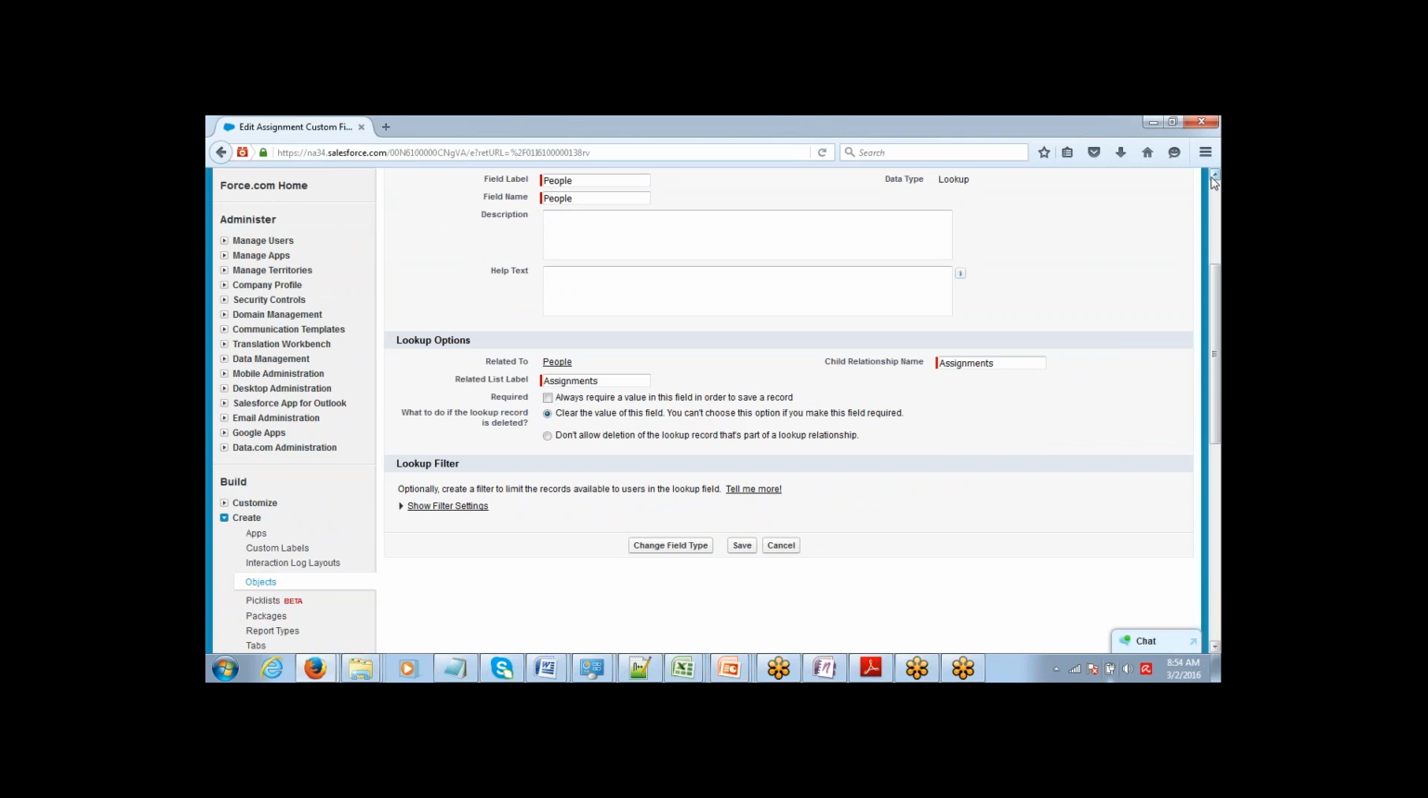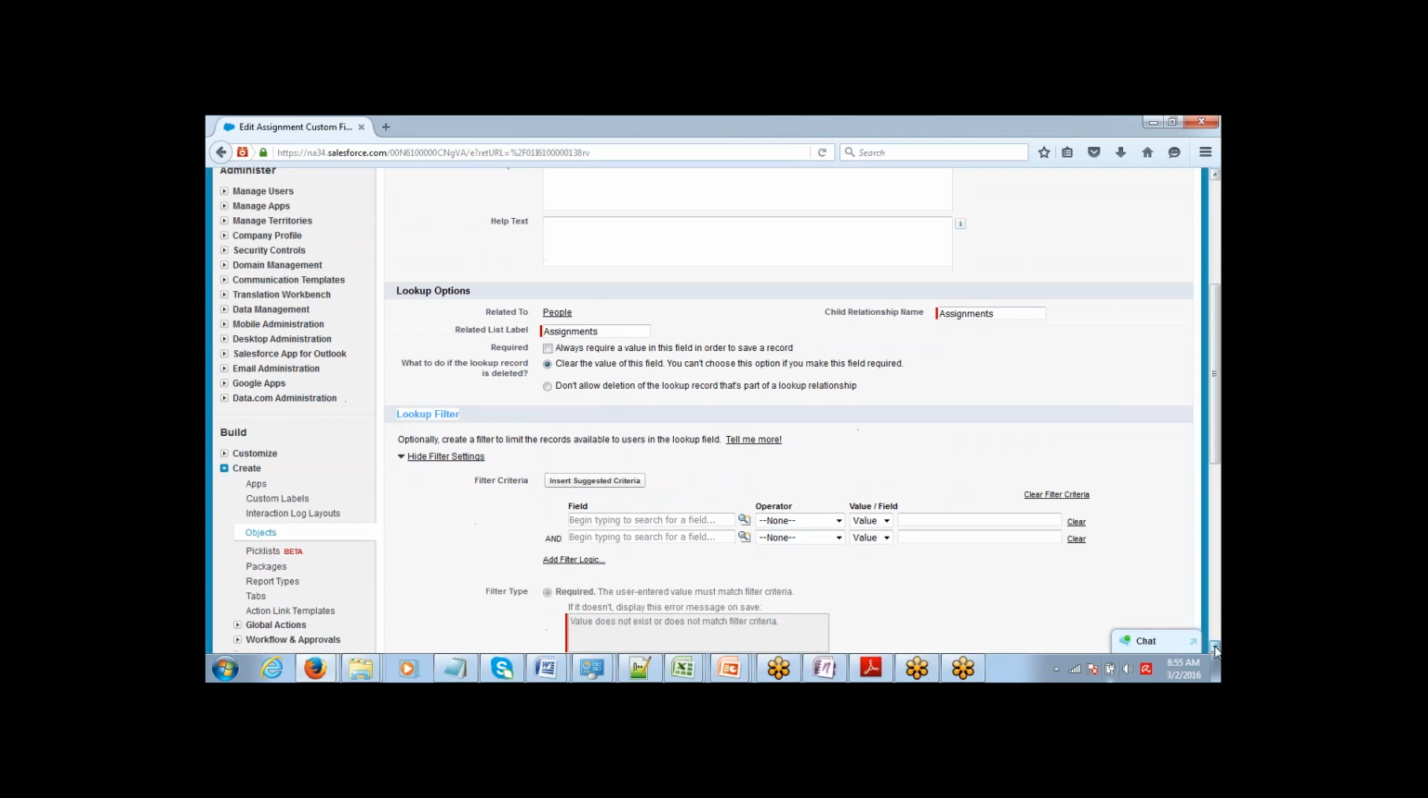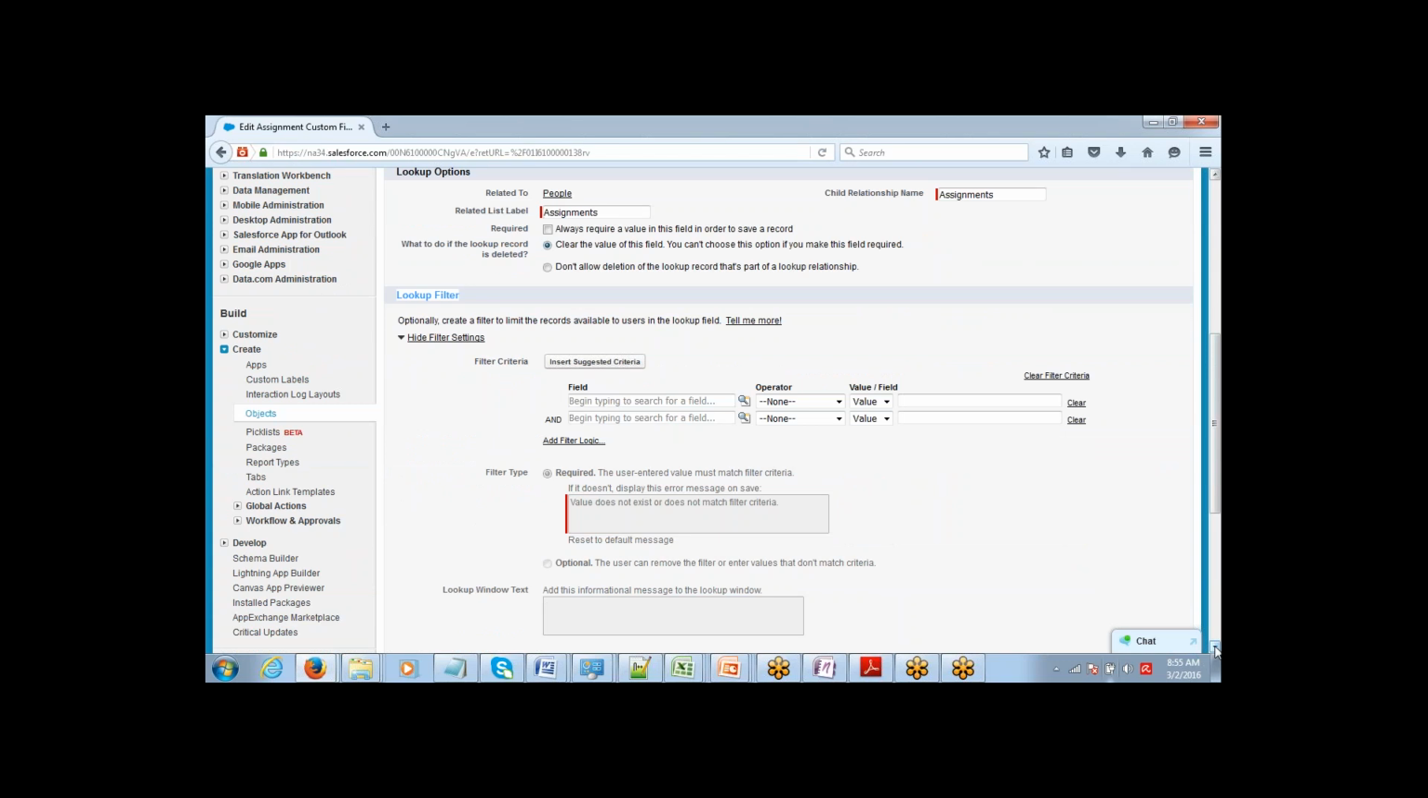If you click on edit, towards the end you will see the lookup filter option. By default there is no filter, but if you want you can put a filter. So just say show filter settings and we will have the filter settings available here. So what is the criteria that I want to do? I want to say that assignment required skill set has to be equal to the people speciality.